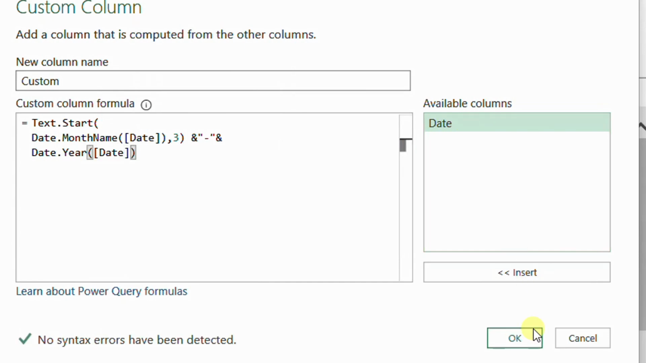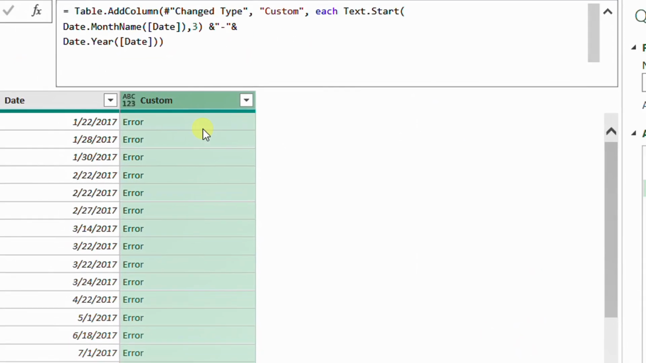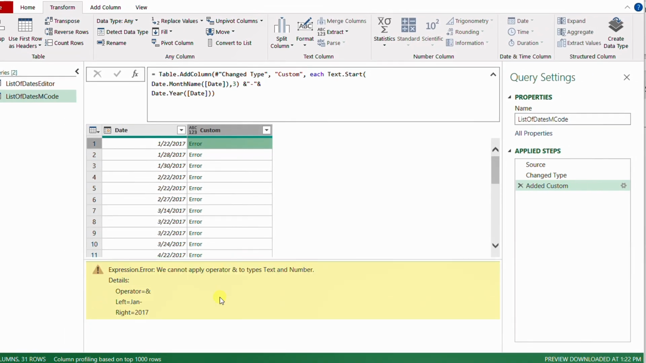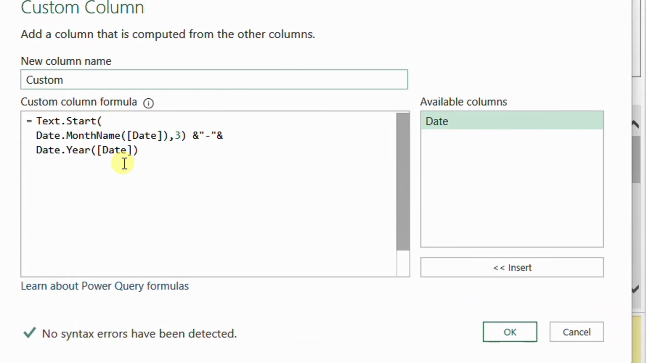Let's try to click on OK right now and see what will happen. You will find an error. Why do we have an error? Because you are trying to concatenate text with numbers, and this is not allowed. So let me hit the gear icon once more.